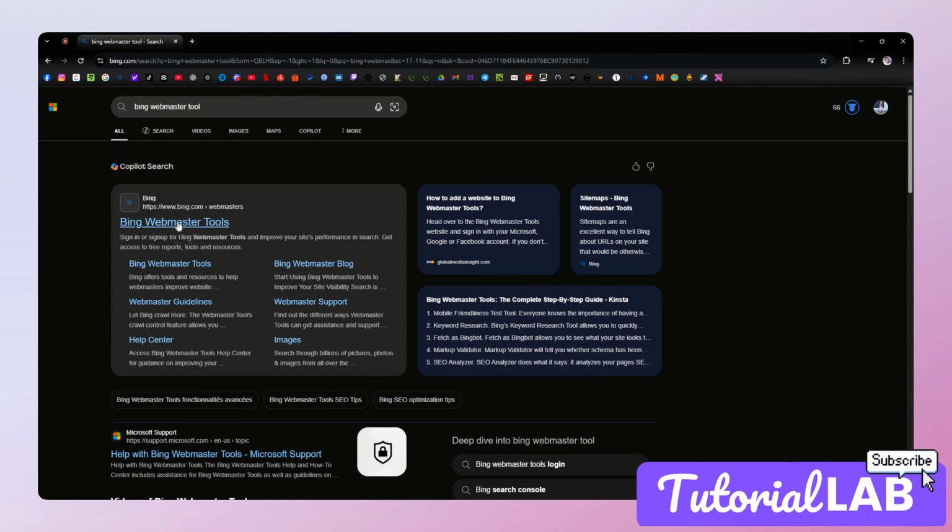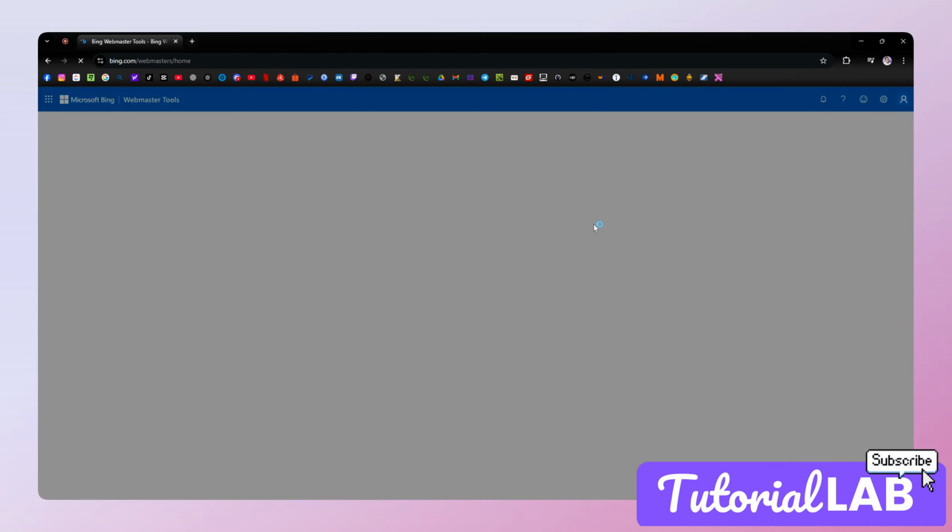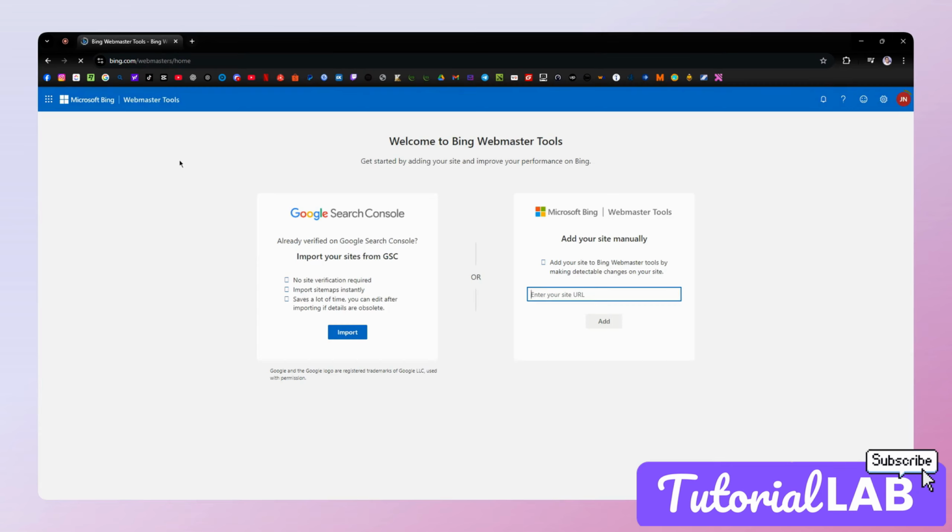Now we are in the Webmaster Tool. Here, we can import our sitemaps directly or add them manually. If we have already saved our sitemap, we can import it here, or we can enter it manually in the site URL field.